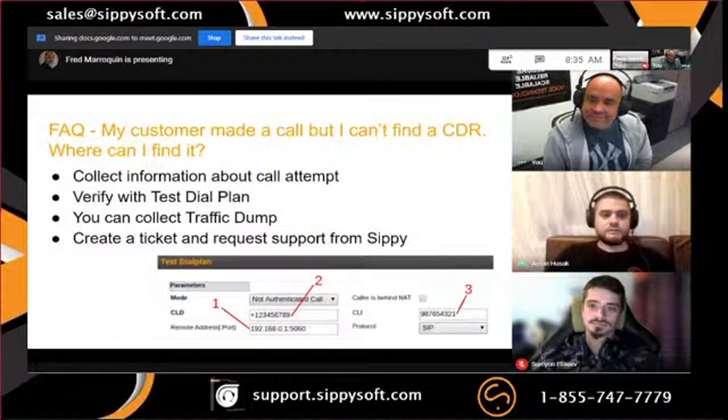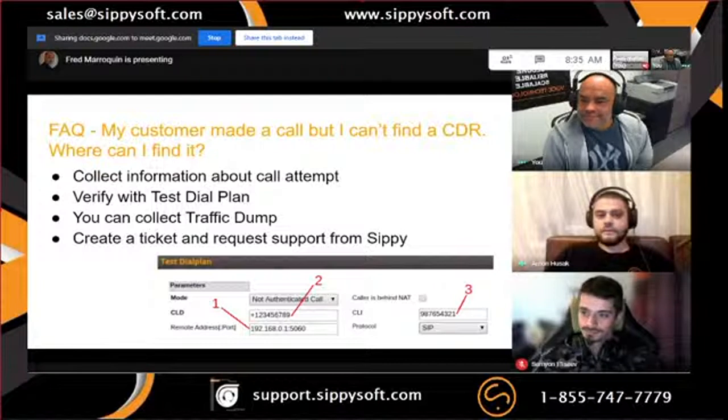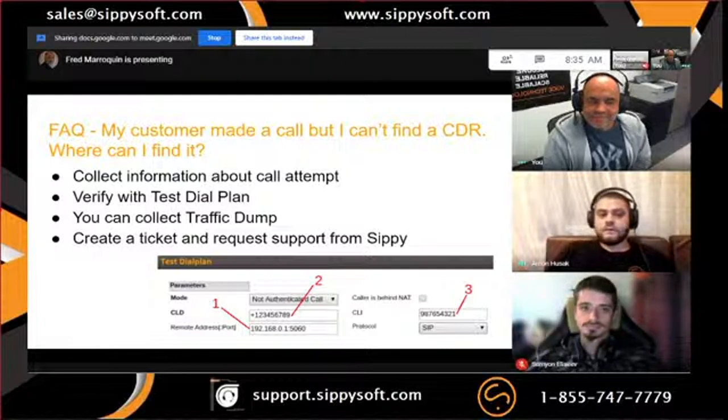My customer made a call, but I can't find the CDR. Where can I find it? From the first sight, it might look like this is a difficult case to investigate, but in fact, it's not so. If your customer made a call, but you don't see it on the CDRs page, it means only that the caller did not pass the authentication.